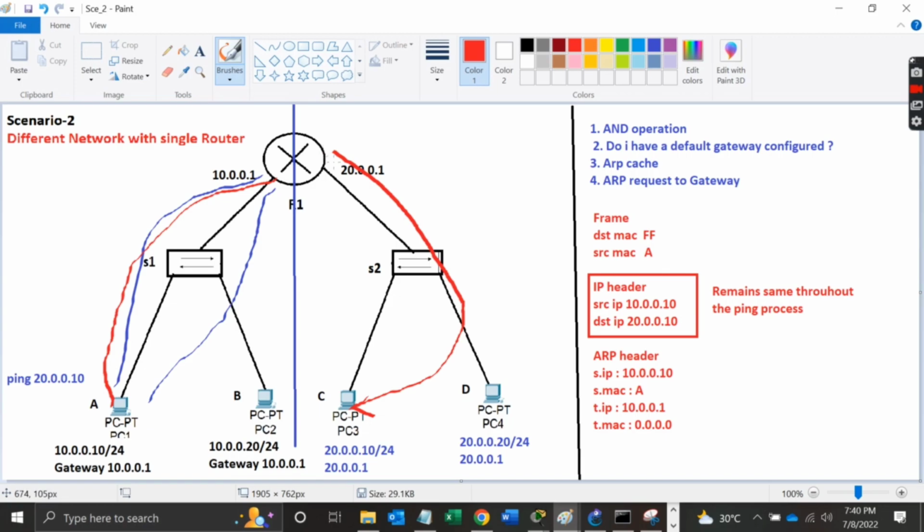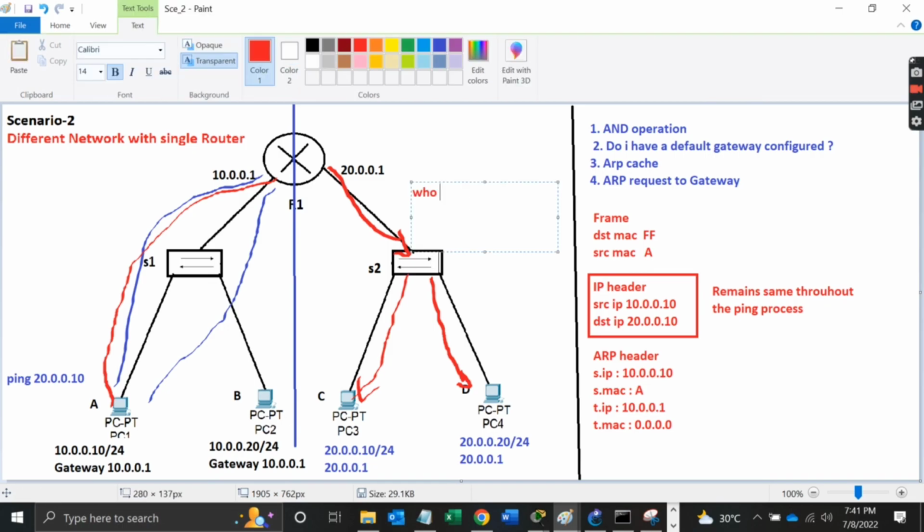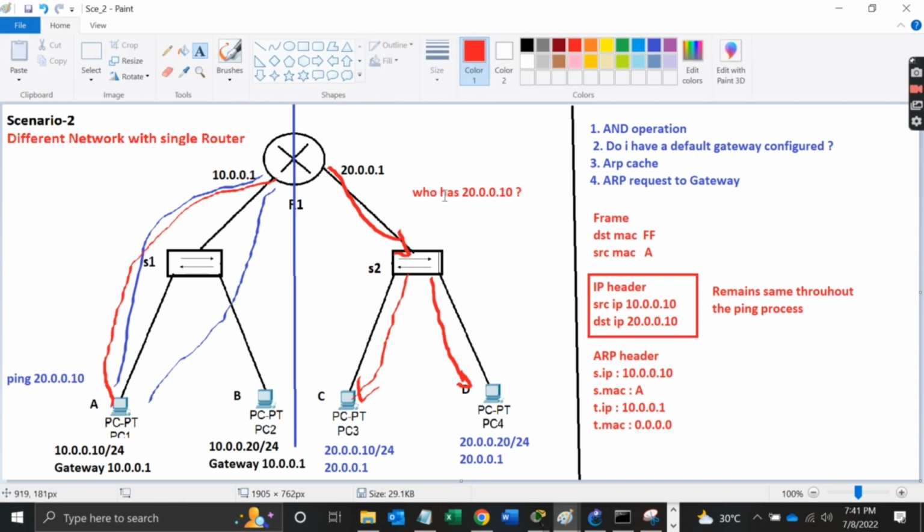It is going to send the ARP request, and what this switch will do is broadcast it, because the switch also doesn't know where C is connected. Now the question is, who has 20.0.0.10? And this is a broadcast message, and the switch forwarded it to PC3 and PC4. PC4 will drop it and PC3 will reply.